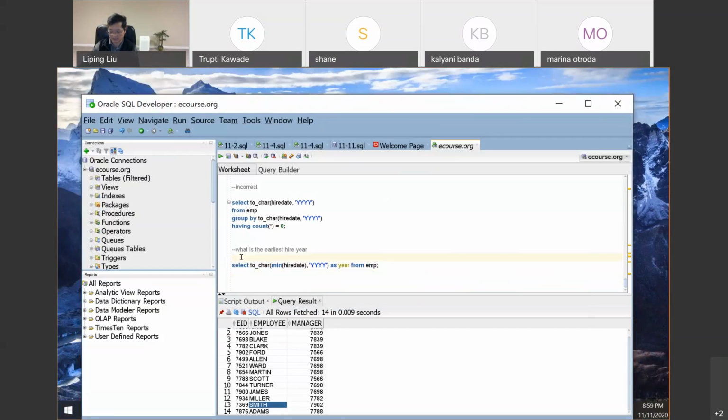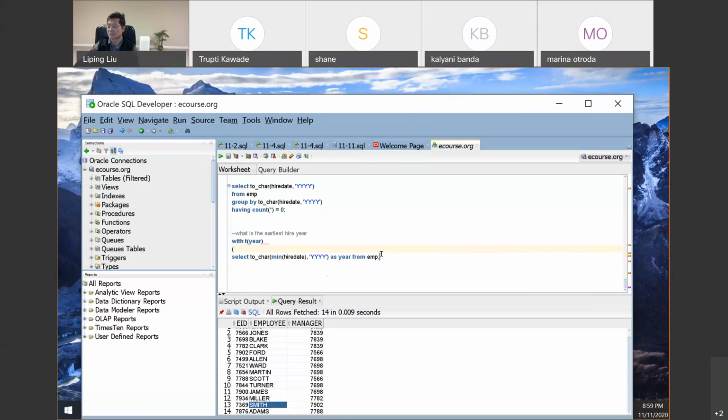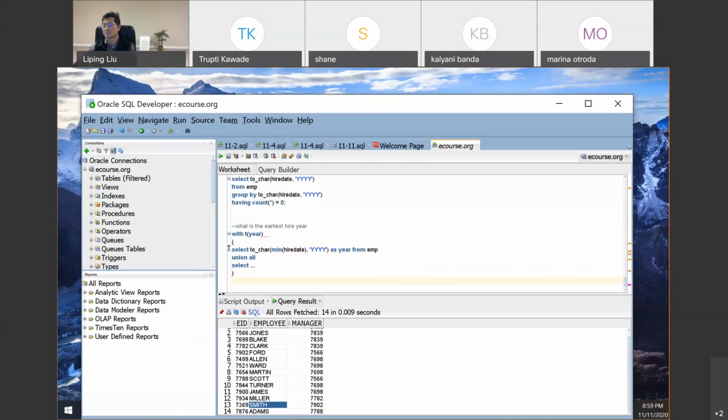So let's do that. Let's use WITH, also T. This time I will just get a year number only. Then parentheses, and inside the parentheses I'm going to have 2 blocks, with a UNION ALL and then a second block. Let me create the first block first. So the first block is clear, and then UNION ALL, and then let's do the second block.